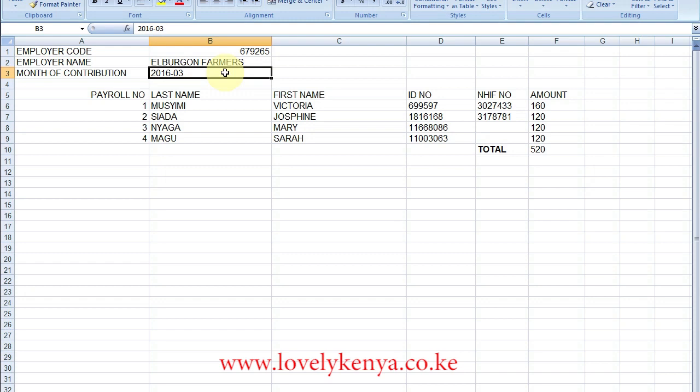And there's a rule when you're writing this month of contribution. First, start with the year, the full year, like 2016, then hyphen, then the month. For the month, if it is between January and September, which is the 9th month, you write 01 or 02 or 03 or 04. If it is the month of October, you just write 10, or November 11, or December 12.